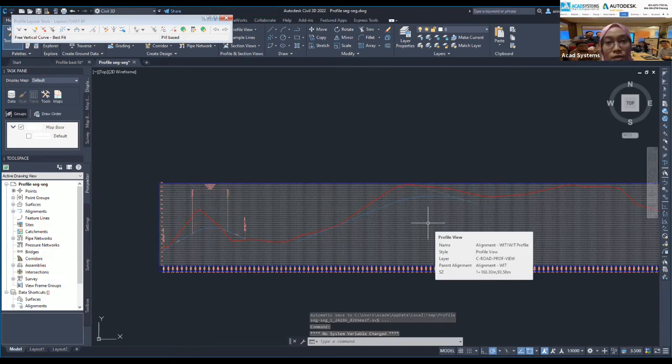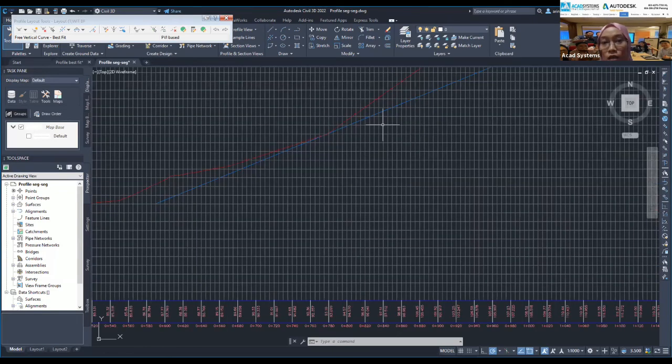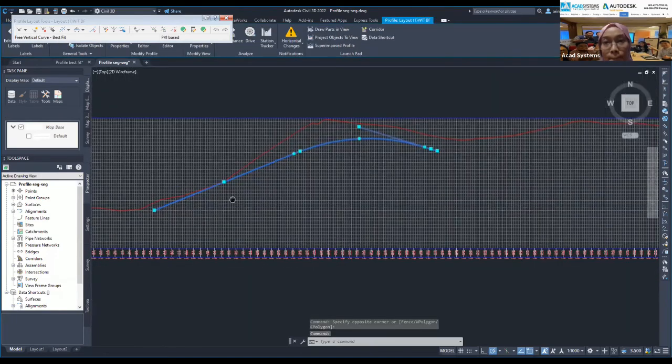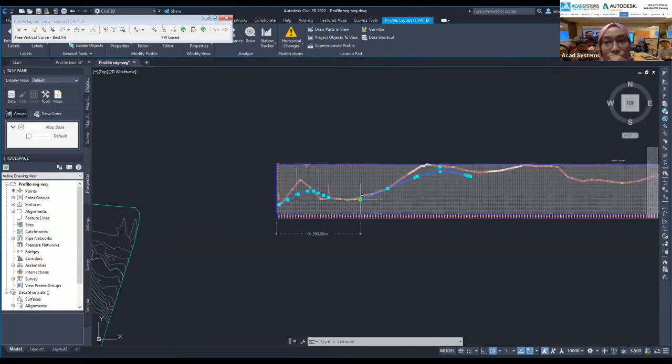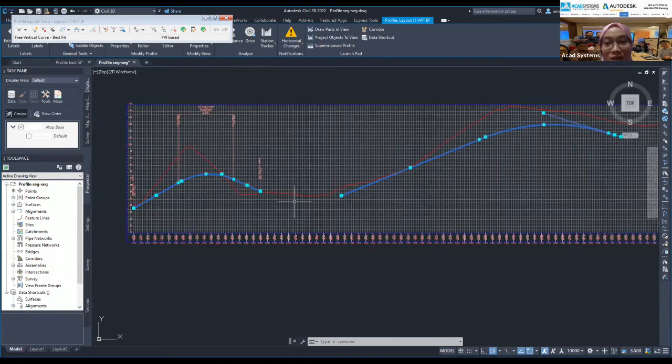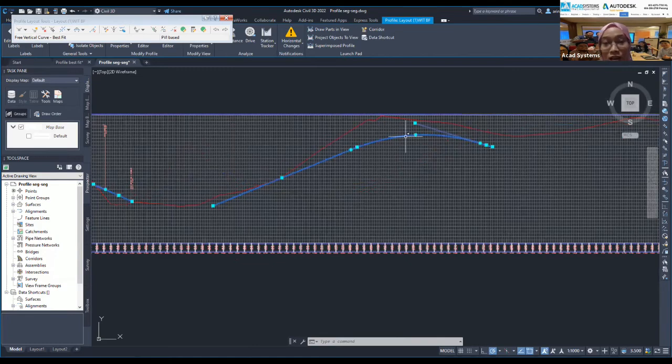And screen is not moving. Is it okay now? Oh, I see, screen is not moving. Is it okay currently? Is it moving? No. All right. I think just now, when we create the profile, maybe my screen is not moving.